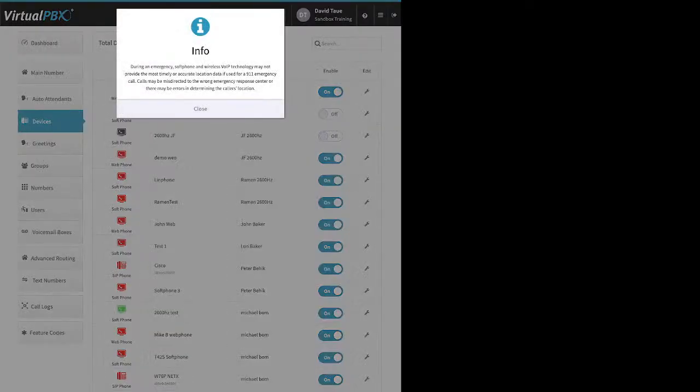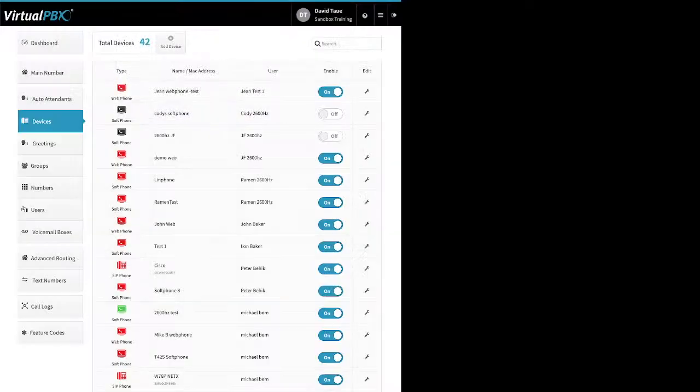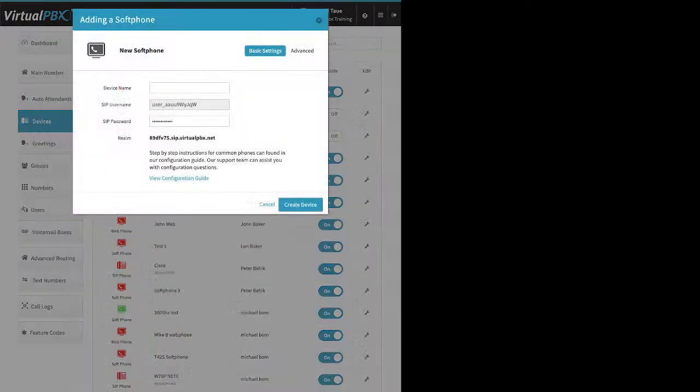Right, soft phone. If you add a soft phone device on the devices page, or actually anywhere, it's going to come up with this warning message. Then you click close. I do recommend reading that at least once. But here on the devices page, when you add a soft phone, you can only add a third-party device, right? So if you wanted to make use of the VirtualPBX soft phone, you don't want to add your soft phone here. You want to add that to your users directly.